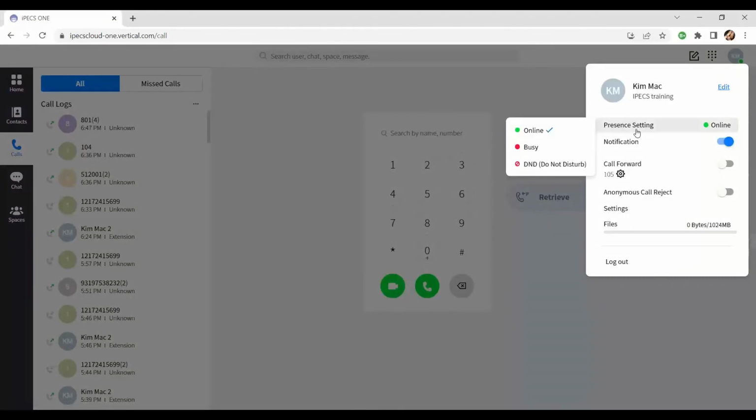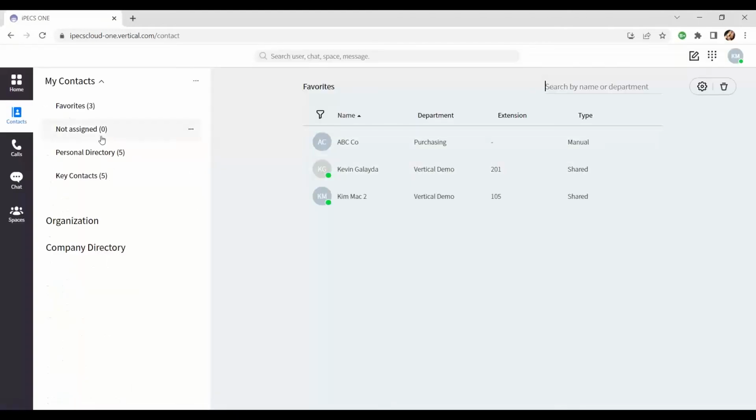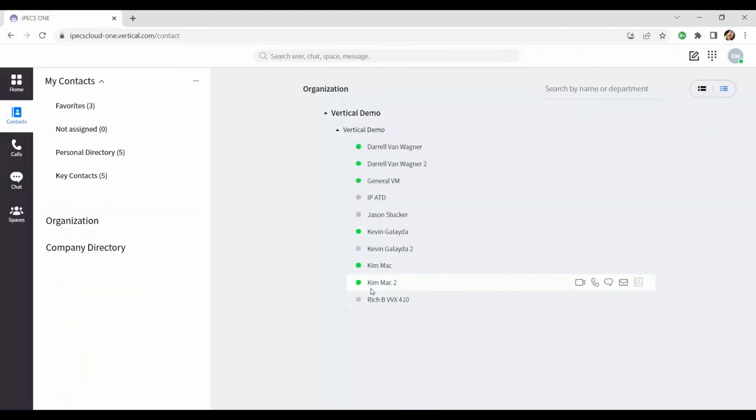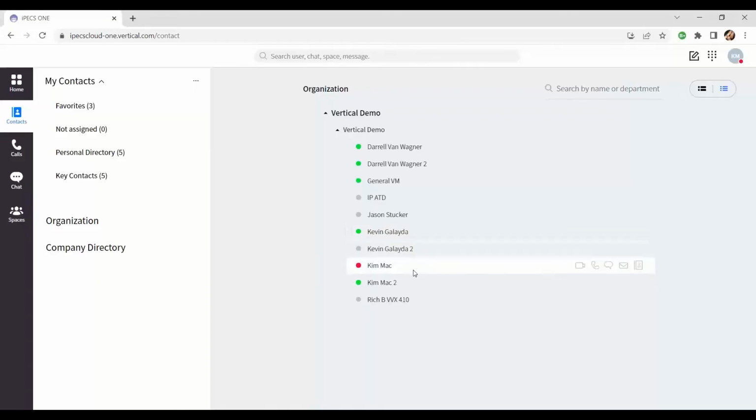You can see that currently my present status is online. So what that means is anybody who goes to view my station in the organization is going to see that I am online. So I'm available to take a call. But if I change my status to busy, I see that that has changed for other users.